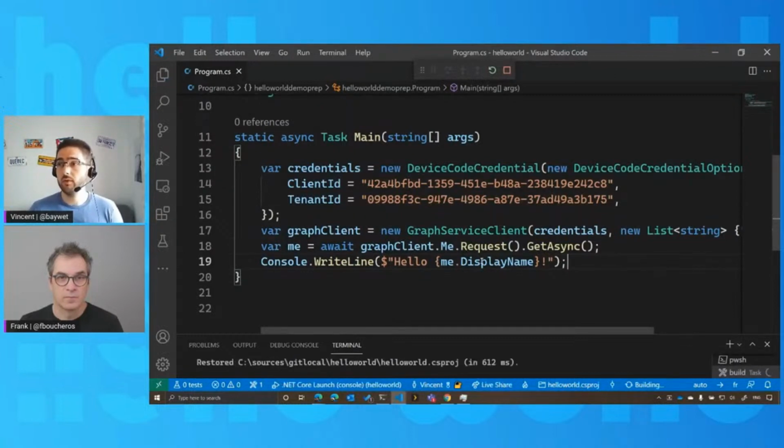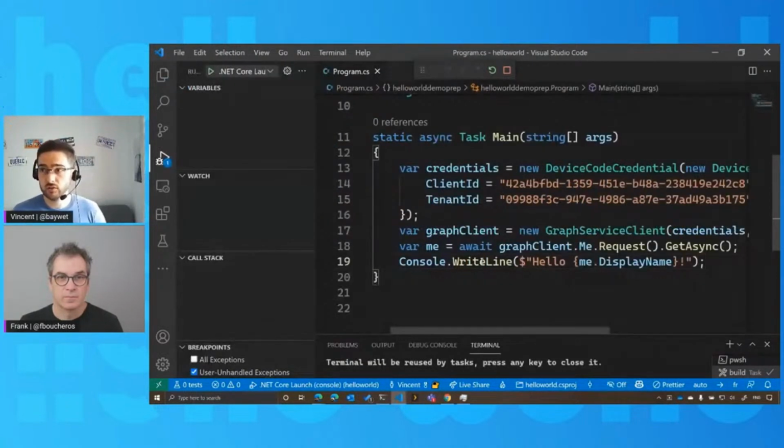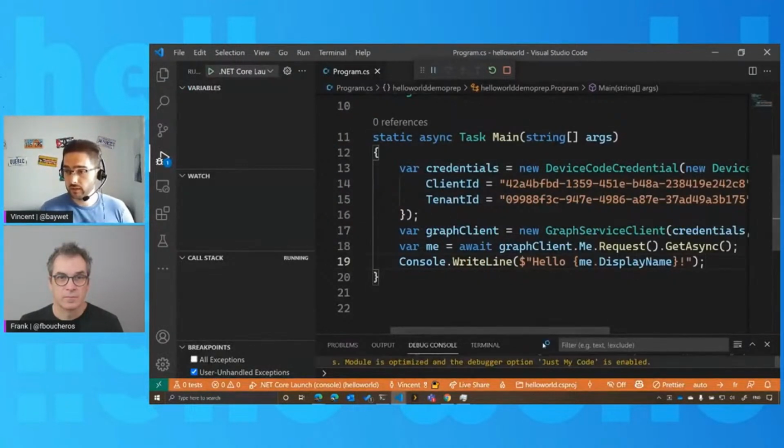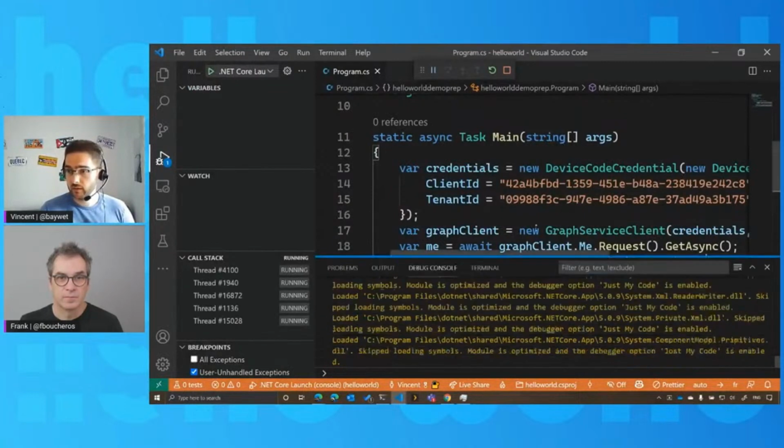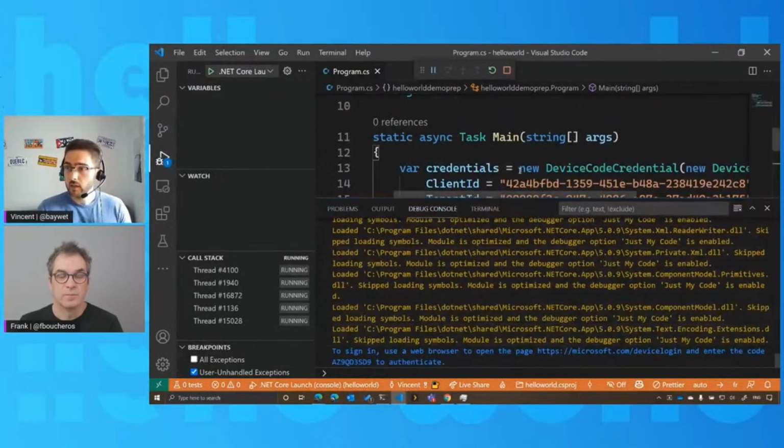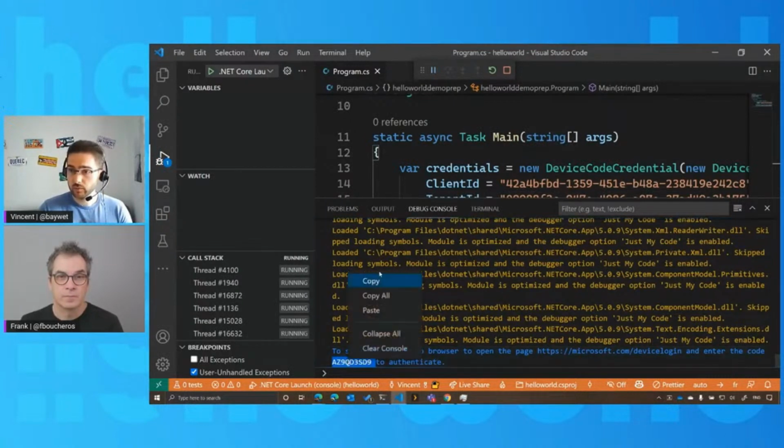What's going to happen is Visual Studio Code will call the .NET SDK to build my application and start the debugging context. Here, if I expand the terminal, because we're using the device code flow, which is one of the many flows available today, it's telling me, if you want to log in, just go to this URL and copy that code, which I'm going to do.